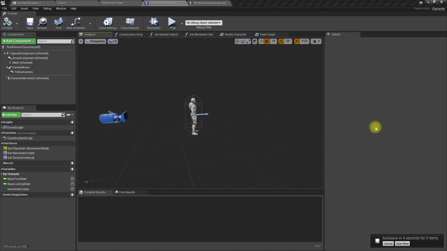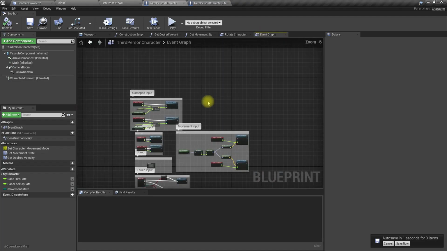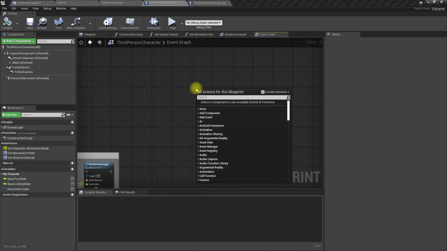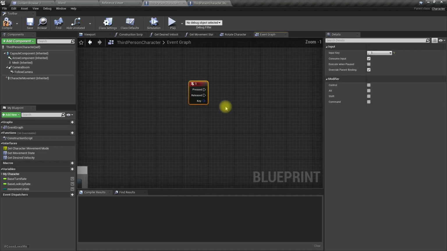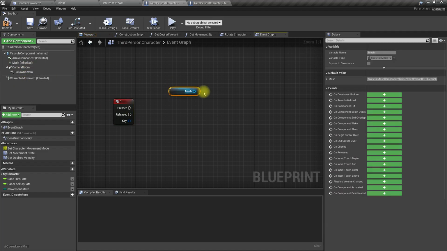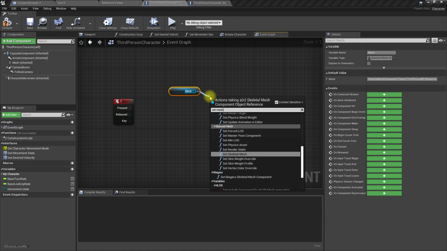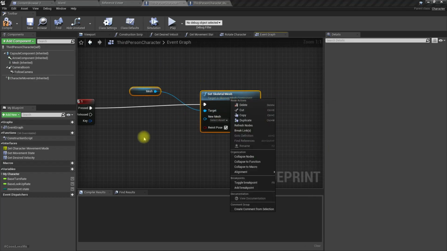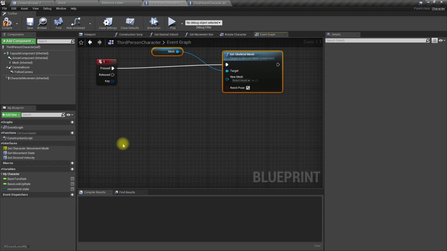Right, in the event graph, let's create a simple event for keyboard 1. If I press 1, I'm gonna get the mesh, set skeletal mesh, and right, let's define a macro for this one so that I can reuse the same to replace the character with the deer as well.